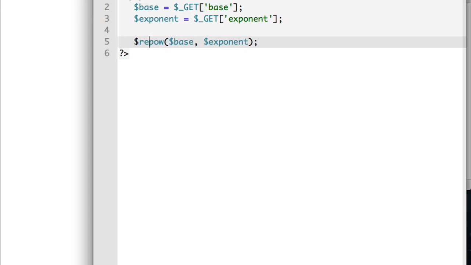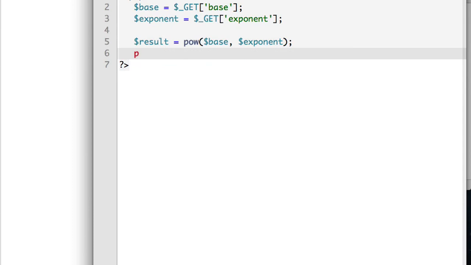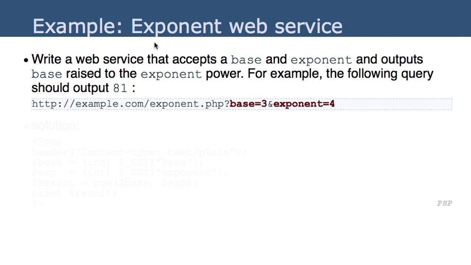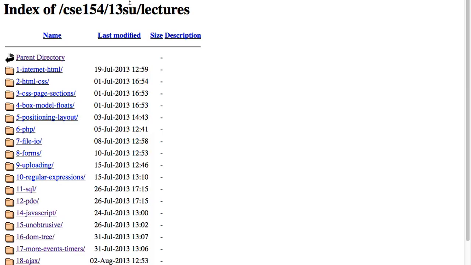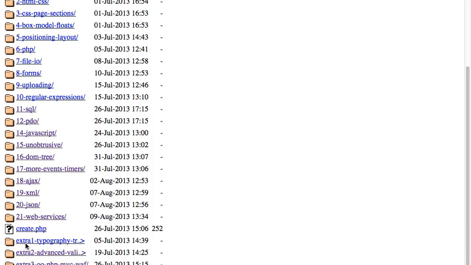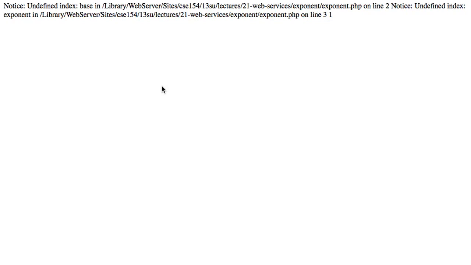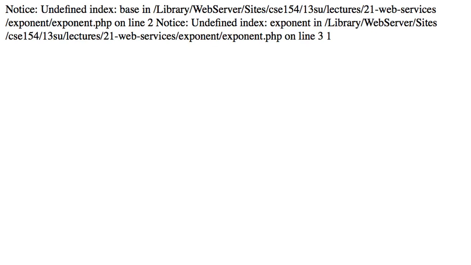Now we just want to output the result to the browser. So basically we just want to say print result. Then I load exponent.php. It's going to give me errors because I haven't passed any parameters in. So if I say base equals 5 and exponent equals 3, then it gives us the answer 125.